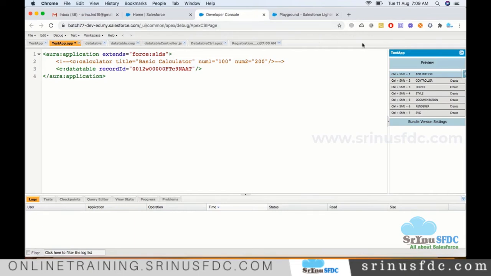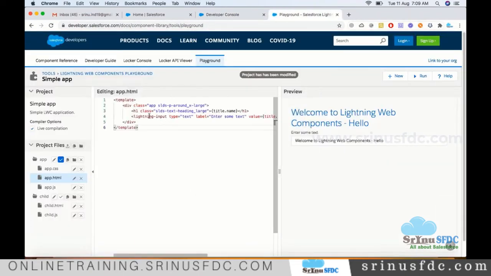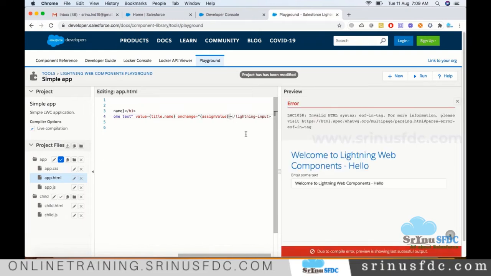But at a high level, to understand, we just added a small logic. The main thing is, as part of the Lightning Web Component, the dynamic expressions we give like this. If you see value equal to, we give like this. The same thing in Visualforce, we give like this.